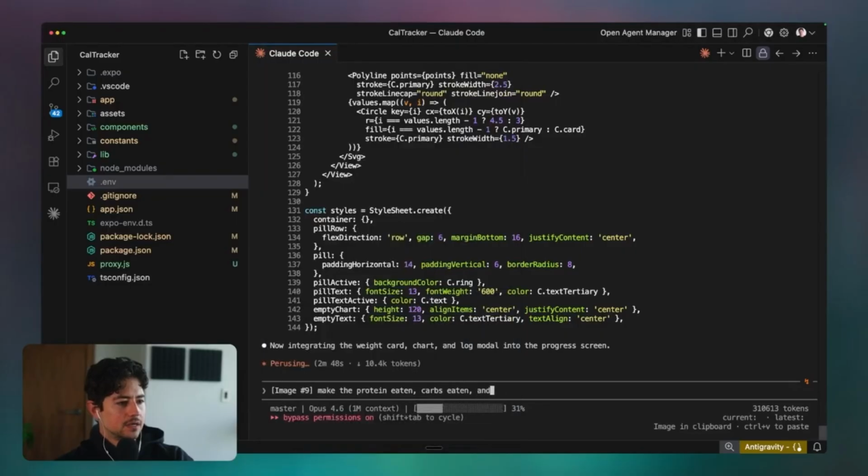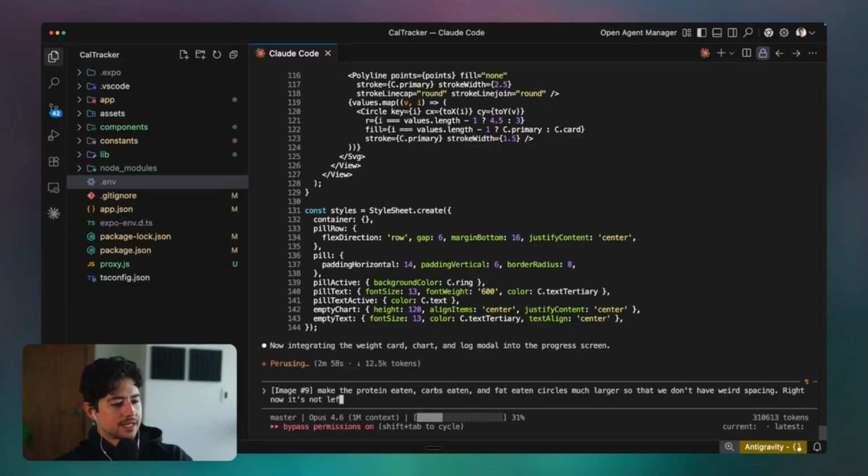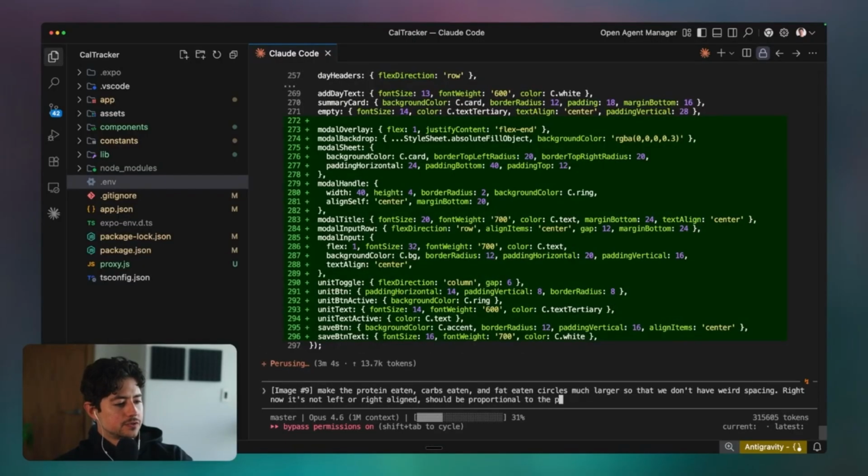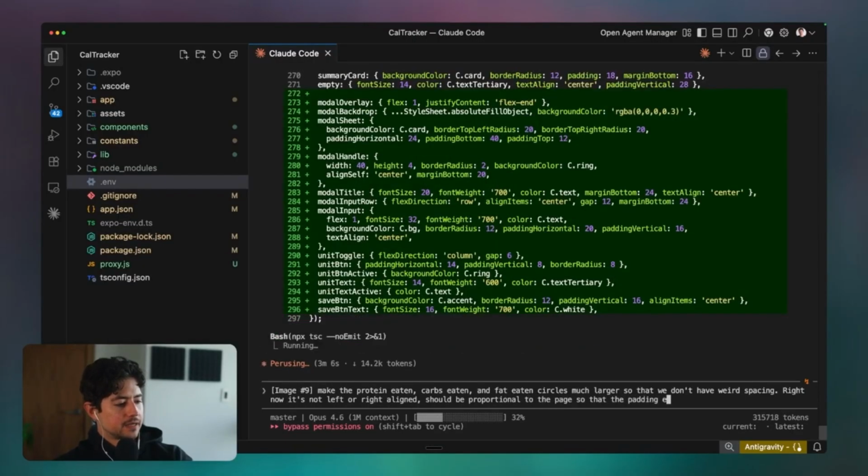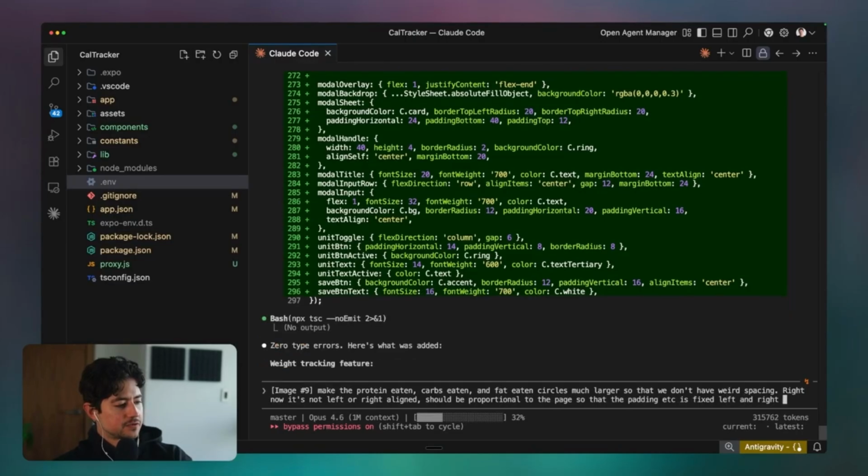carbs eaten, and fat eaten section, let's say circles, much larger, so that we don't have weird spacing. Right now, it's not left or right aligned. Should be proportional to the page so that the padding etc. is fixed left and right side.